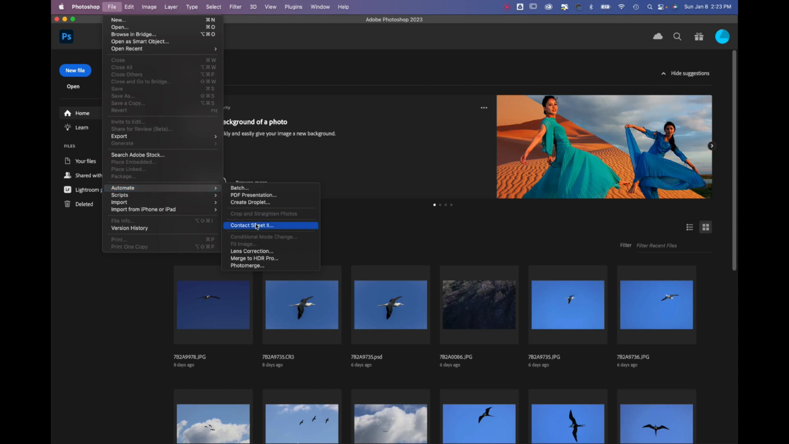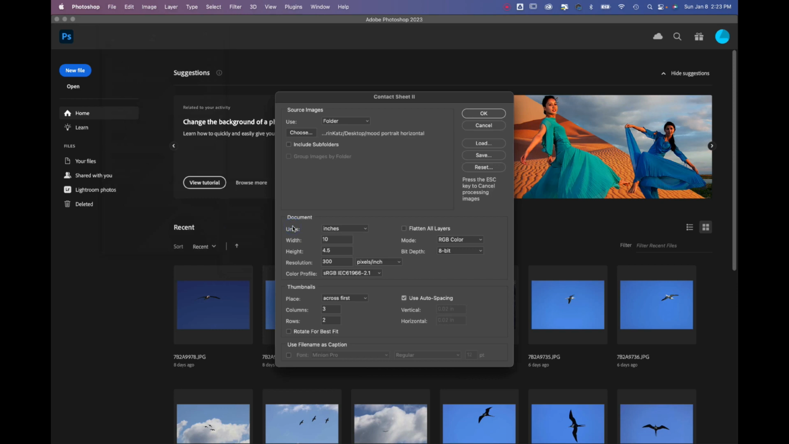Now this is different than a Bridge contact sheet because this one's going to look really pretty. So we're going to go to File, Automate, Contact Sheet. This window that pops up is really important for this to work. So let's go over the settings.